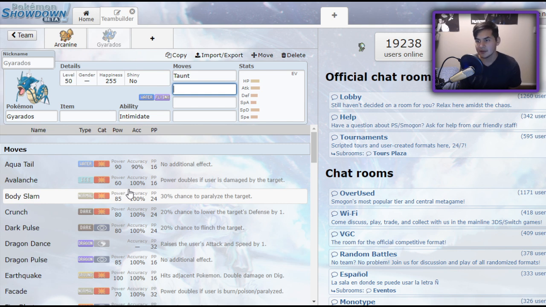Gyarados definitely sitting comfortably in A tier, possible S tier, but I think Arcanine is leagues ahead of him in terms of just being a pure intimidator.